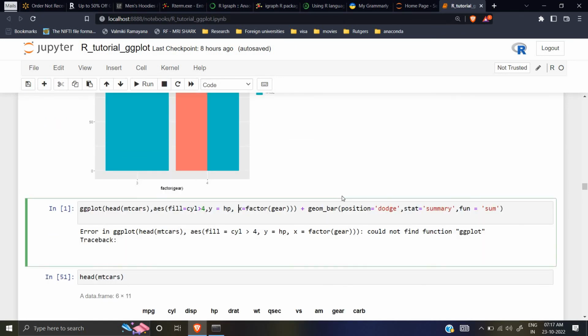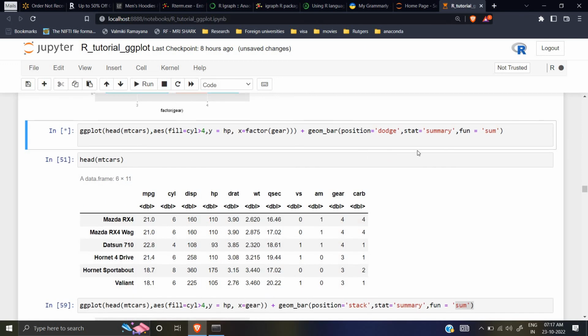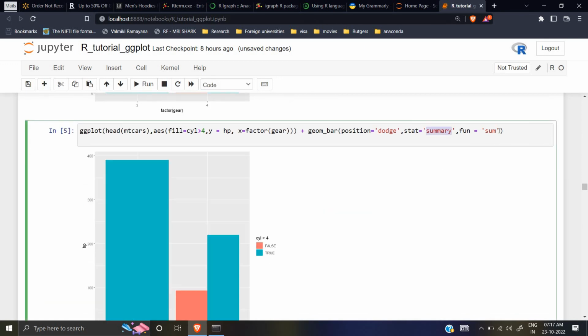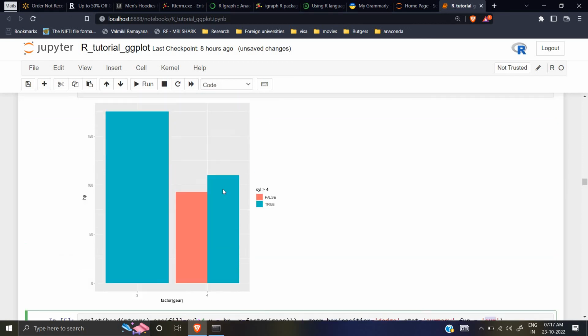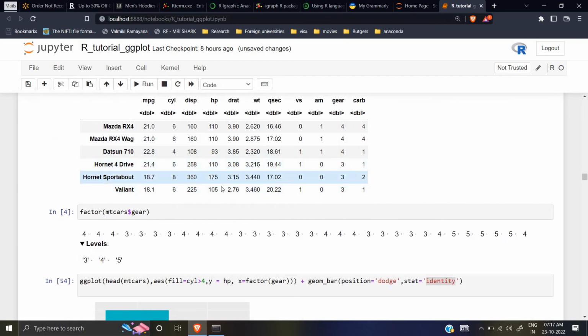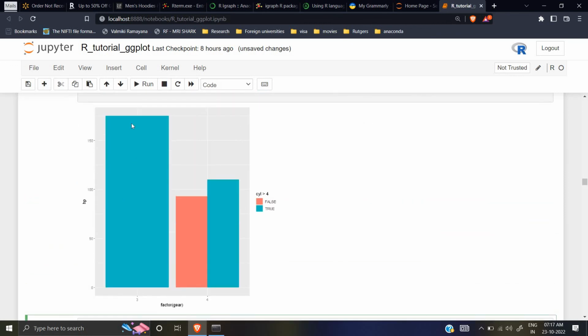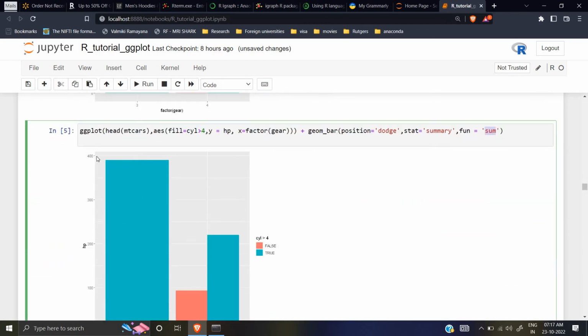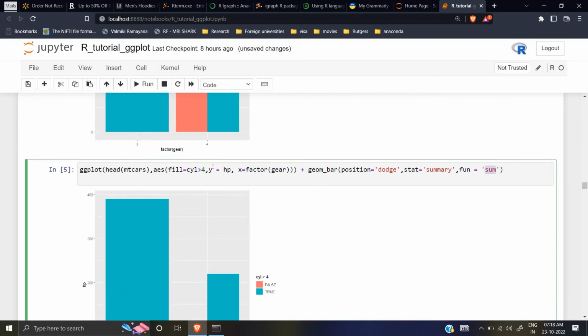Instead, what you can use is the summary function if you want to do sum. Now this gives you the correct results. So this is 220, which is what we wanted, 110 plus 110, and then this is somewhere around 300, and this is somewhere close to 400. Everything else is the same, just the statistical transform has changed.